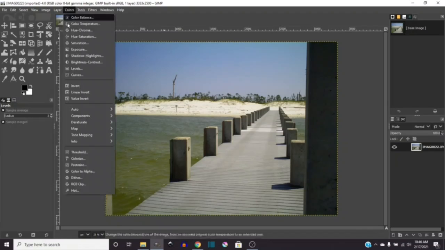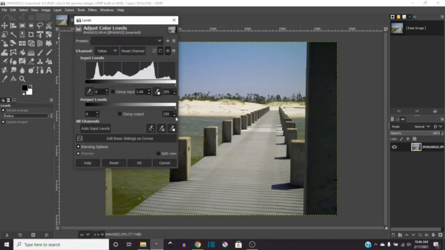So the first thing I want to do, again, is go into my levels. And, okay, not bad, not bad. Maybe I'll take my white in just a bit. Yeah. Maybe just a little on my black, but I don't want to go crazy. Then this pole here is a little darker than I would like it to be, so I'm going to come this way just a bit.